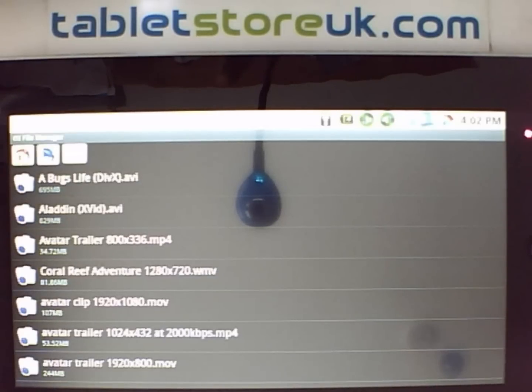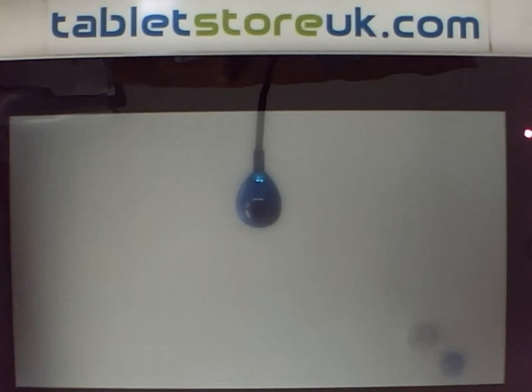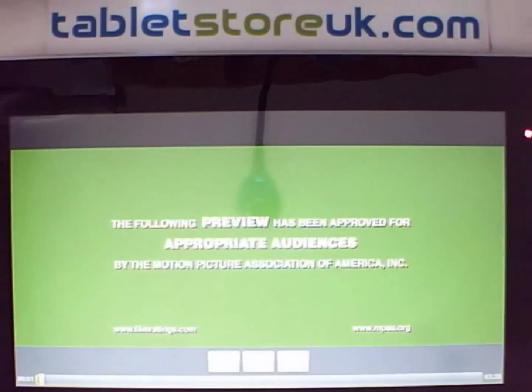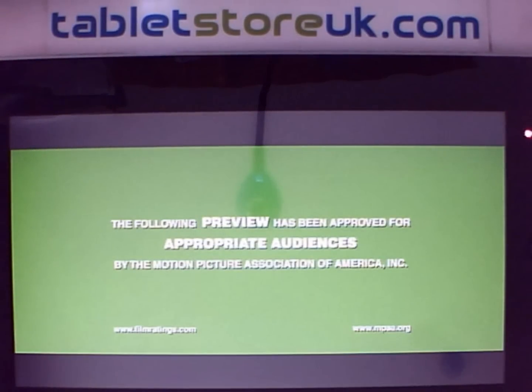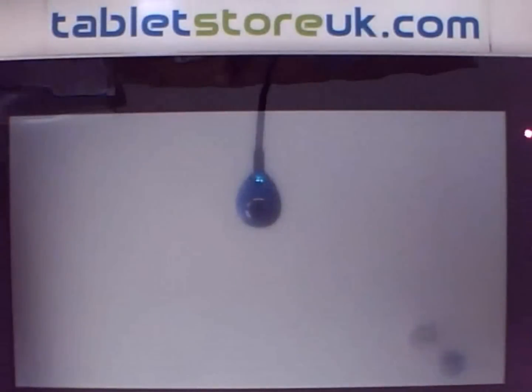Okay, next I'm going to show you the same trailer, again encoded as an MP4, the preferred format for Android. This is encoded at 1024 pixels wide, still letterbox format, so it's only 432 tall, but it's encoded at 2000 kilobits, 2 megabits per second. So we would expect a very good picture, perhaps optimal picture, with that file. I think it'll be difficult to make a comparison with the view you're getting through YouTube, but definitely this is a clearer picture.